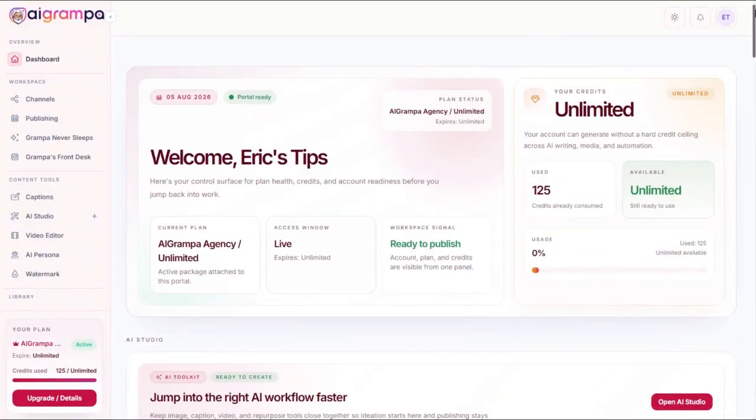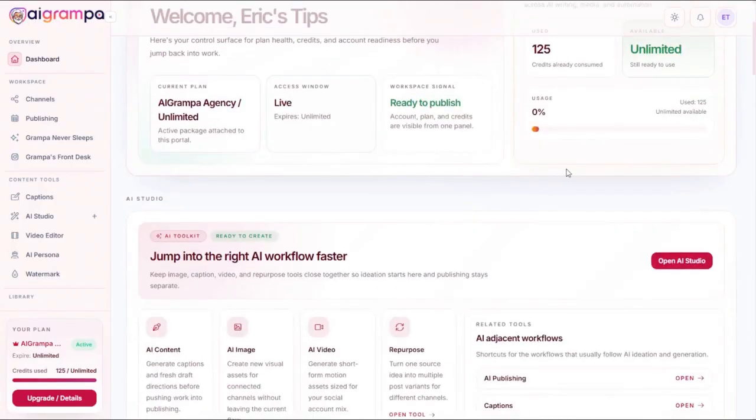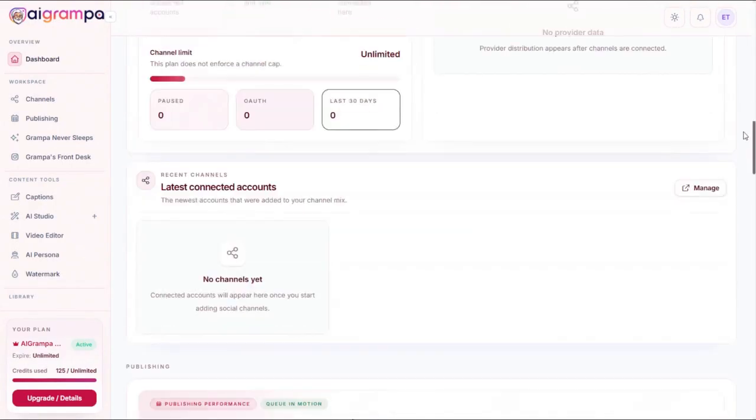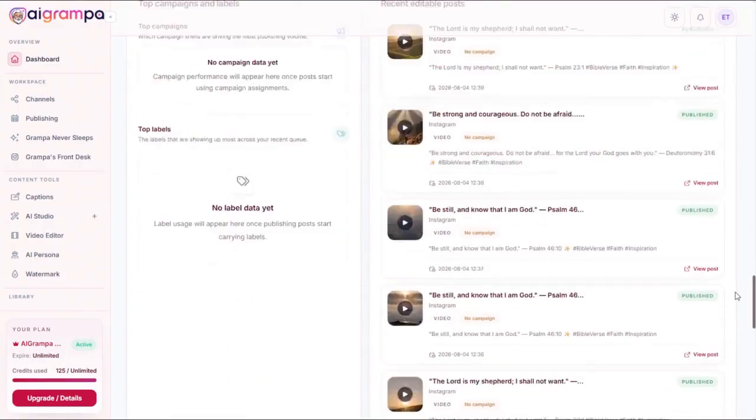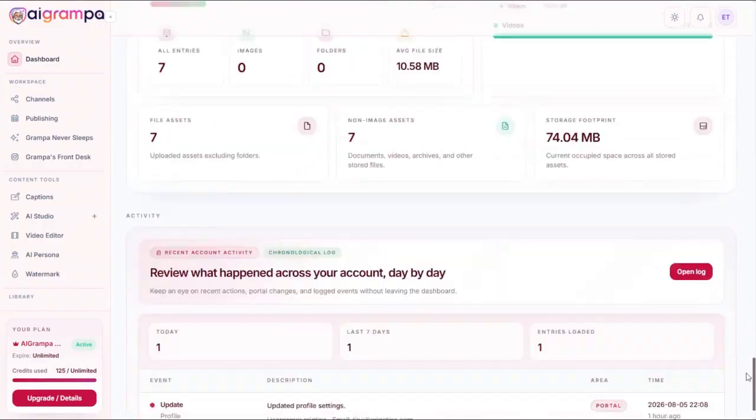Into the dashboard of AiGrampa, the first thing you'll see is your dashboard, and that includes a lot of navigation and statistics and information right here at your fingertips. These are things that you will grow to appreciate over time as you use the tool.